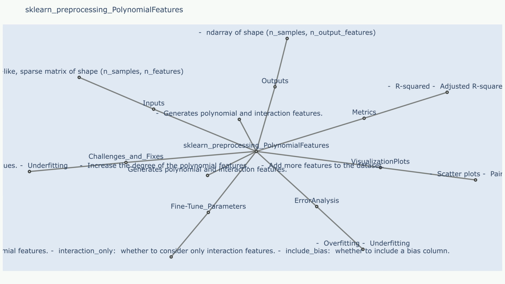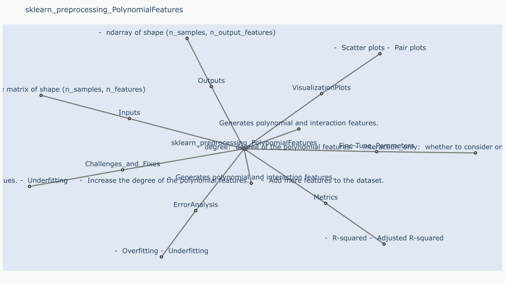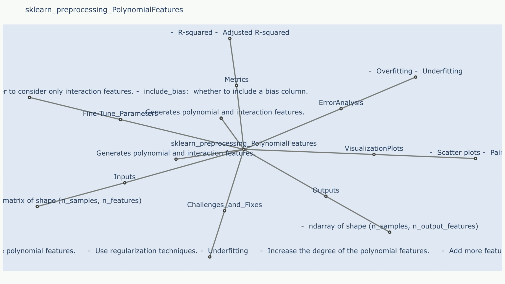Inputs. X, a 2D array of numerical input features. This array represents your data, where each row corresponds to a data point and each column represents a feature. Degree: the degree of the polynomial features to generate. For example, degree 2 will create quadratic features x1², x2², x1 * x2, etc.